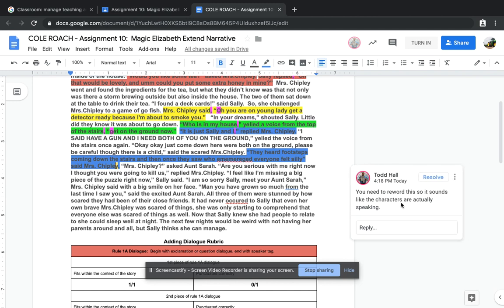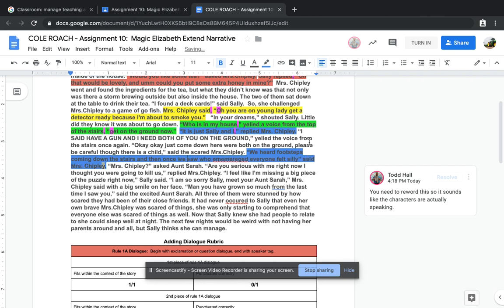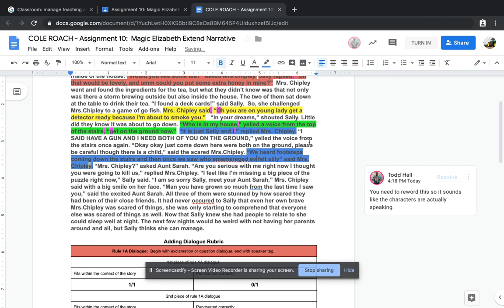Okay, this one here, I need to reword this because it really doesn't sound like dialogue. It doesn't sound like they're actually talking. They heard footsteps coming down the stairs, and then once they saw who emerged, everyone felt silly, said Mrs. Chipley. Mrs. Chipley wouldn't say this. When we have a character speaking, it should be in first person. So I am going to change they to we. We heard footsteps coming down the stairs, and then once we saw who emerged, I might just put we all felt silly.